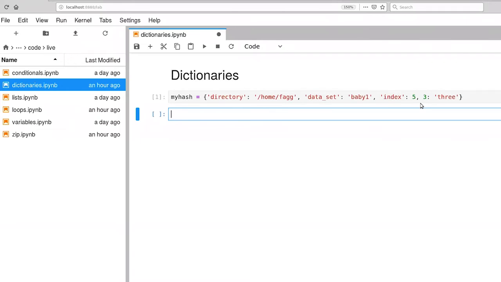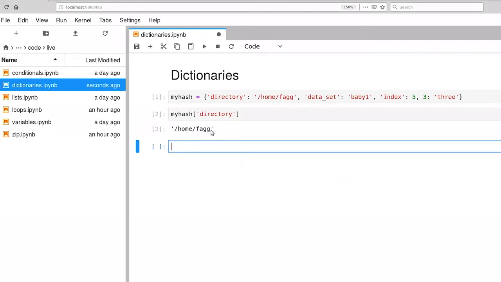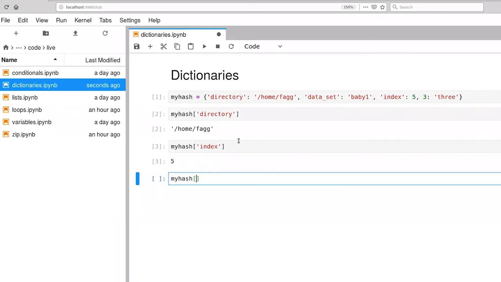And now we can do a variety of things with it. So for example, we can query the hash for particular values. And the syntax looks a lot like we're indexing an array, except Python knows that we're dealing with a hash, and so it'll use whatever value is provided inside the square brackets to look up the associated value. So let's ask it what the directory is. So execute that, and you'll see that we get back the value that's associated with the directory key. Likewise, we can look up our index, or we can look up the value that's associated with key 3.